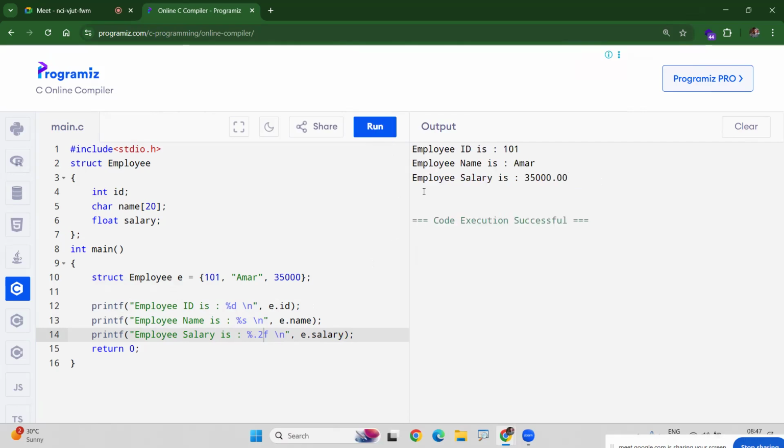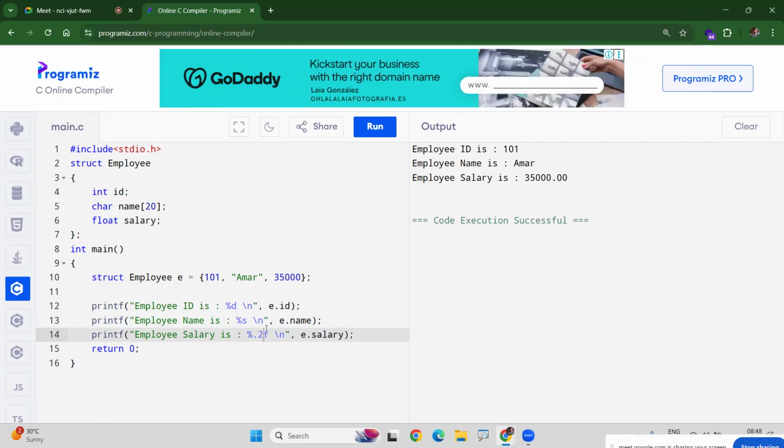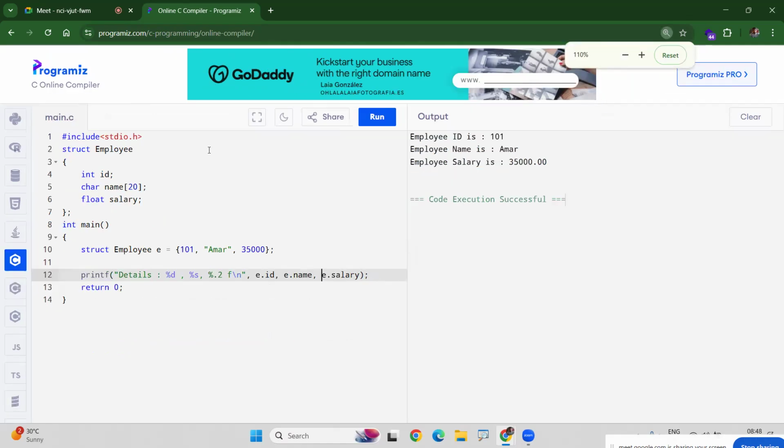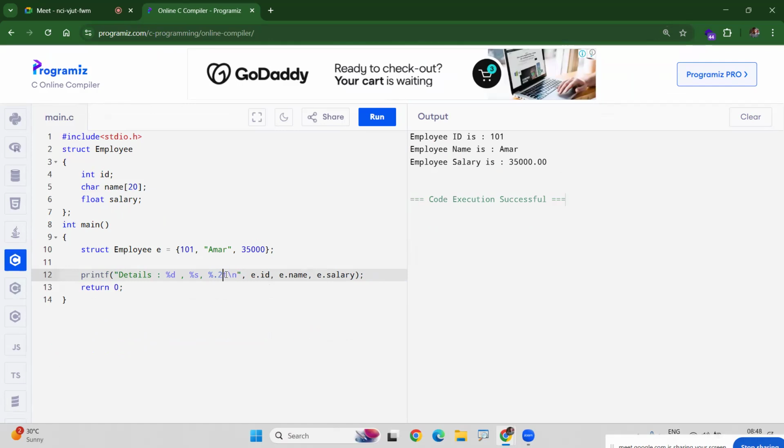Sir, I want to display all the details in the same line. It's easy now. Simply I am writing: the details are %d, %s, %f, with E.ID, E.name and E.salary. If you want to print in a single line, the details are printed.